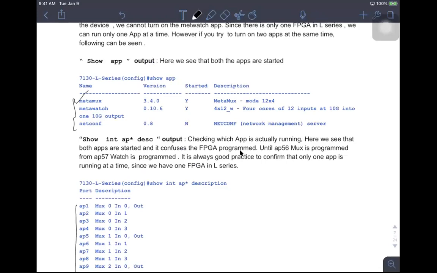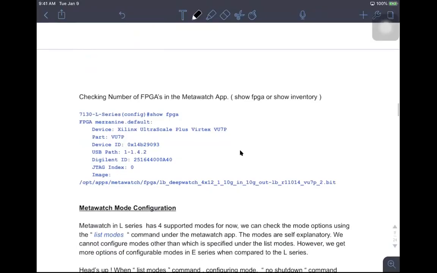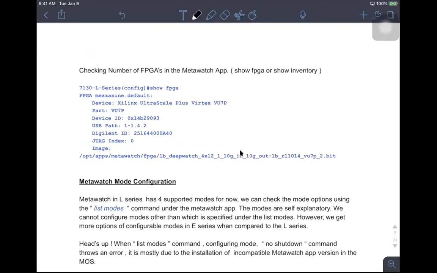It's not going to work because we have only one FPGA in the L series and K series devices. To check the number of FPGAs in this device, we can use the command show FPGA, and it will show how many FPGAs we have here. Currently, we have only one. I guess we have plans to have more.